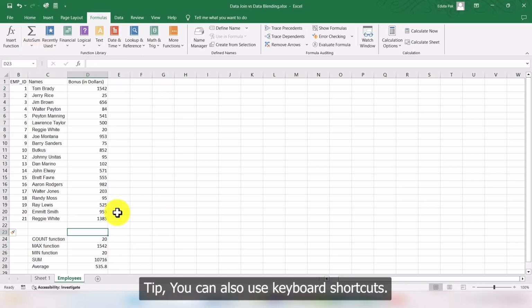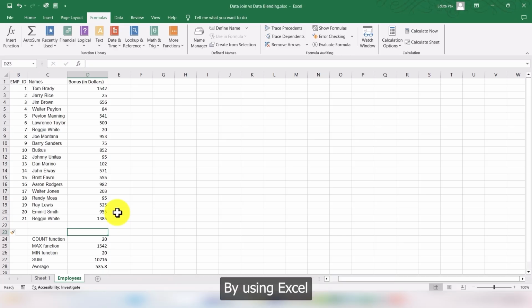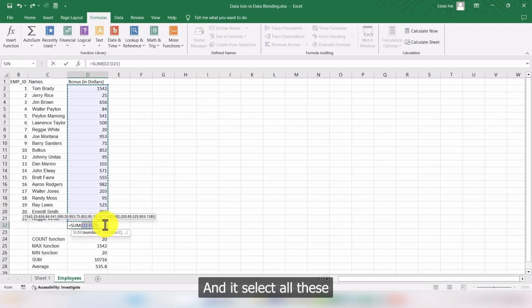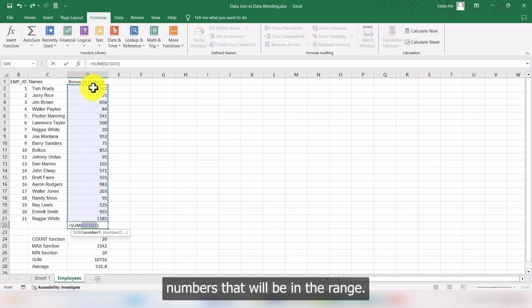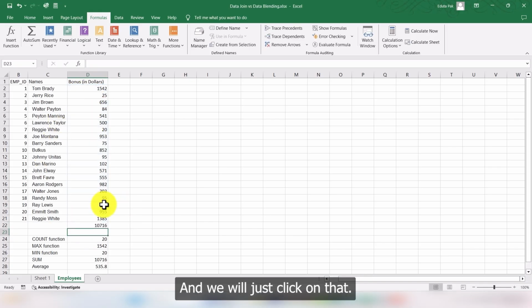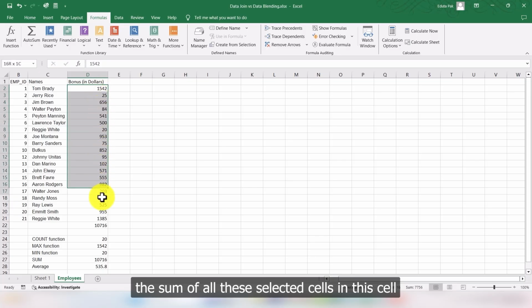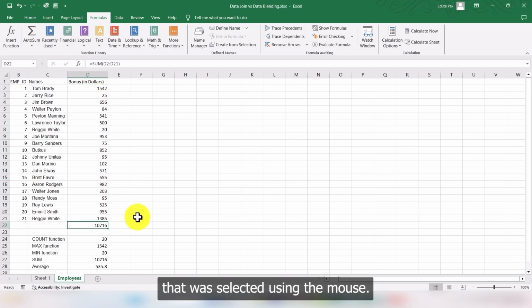Tip: you can also use keyboard shortcuts. While using Excel, you can press Alt plus equal sign in the desired cell and it selects all these numbers that will be in the range, and we will just click on that and it will give us the sum of all these selected cells in this cell that was selected using the mouse.